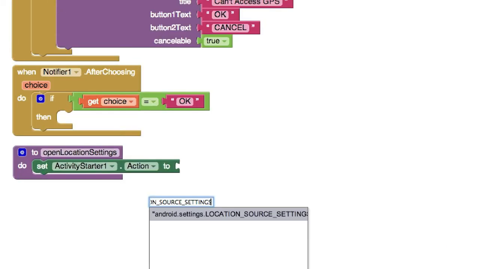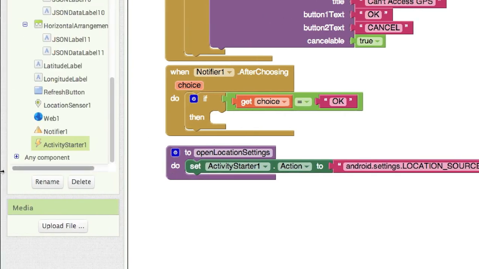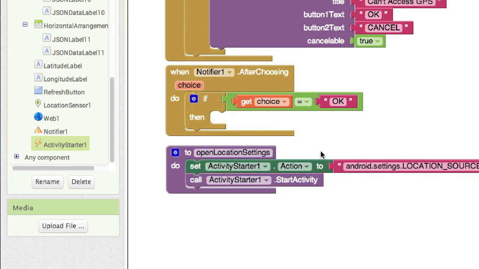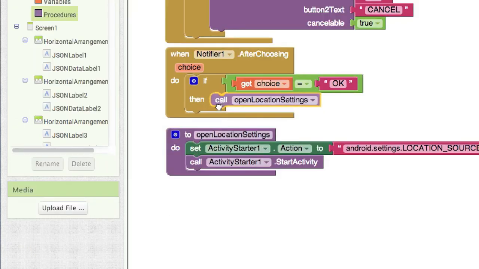Jump back over into App Inventor. I'm doing a lot of this work for you so you don't have to, which is a good thing. And then, of course, after you set the activity you want to start, you need to start it. So that's right here. Call, start that activity. And then hopefully they turn on their GPS settings. And then the very, very final thing is to call for open location settings to actually open. And we're going to go into procedures and call and drop it in open location settings.